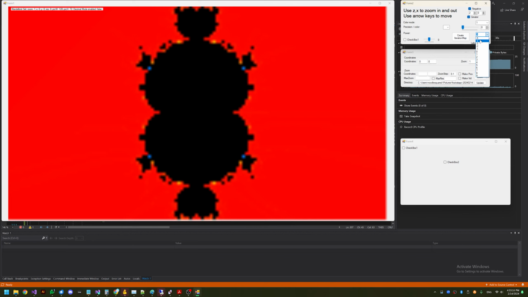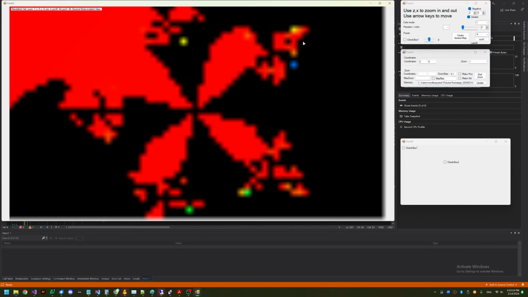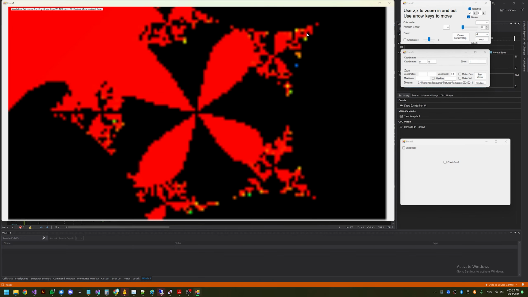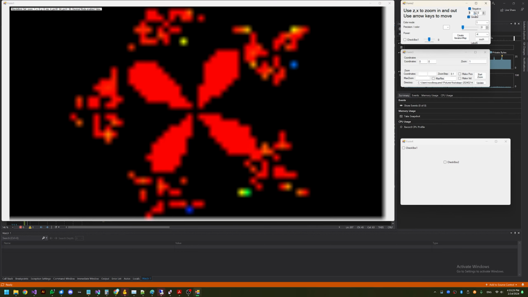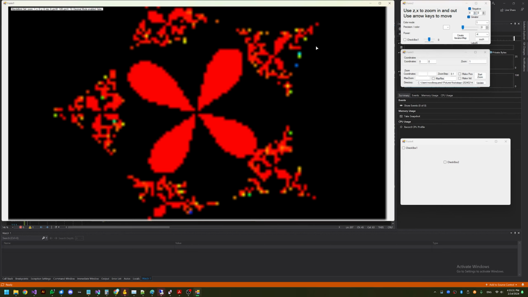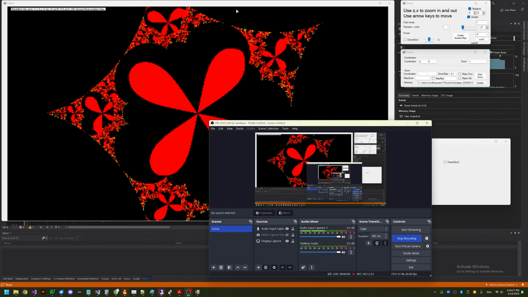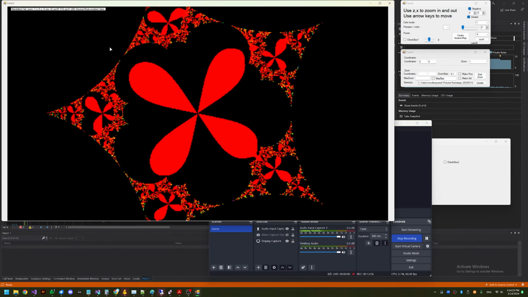So if we try -4 now, and we do that, and let's increase this. Okay, let's just let that render real quick and see what happens. Okay, so I let it go for a while. We're not at a great resolution, but it's pretty interesting.